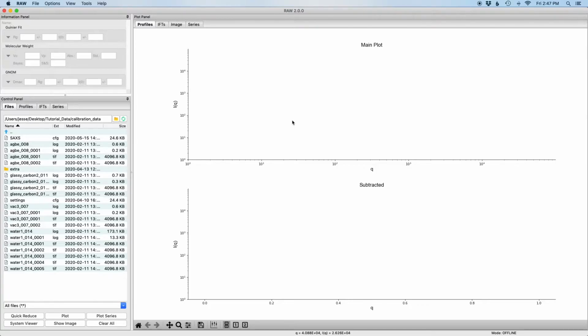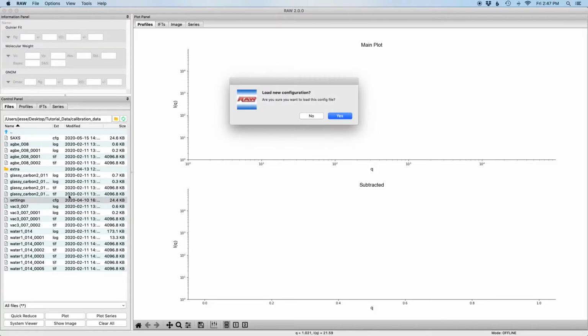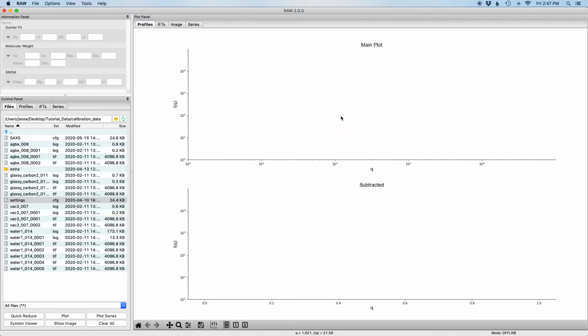So with that, I'm first going to go through the simple normalization to absolute scale with glassy carbon, and then we'll do the full NIST approach. If you've already done the previous tutorials on creating a configuration file, you should load in that configuration file now. If you haven't, in the calibration data folder of the tutorial data, you should load in the settings file, which I will do now just by double-clicking on it.